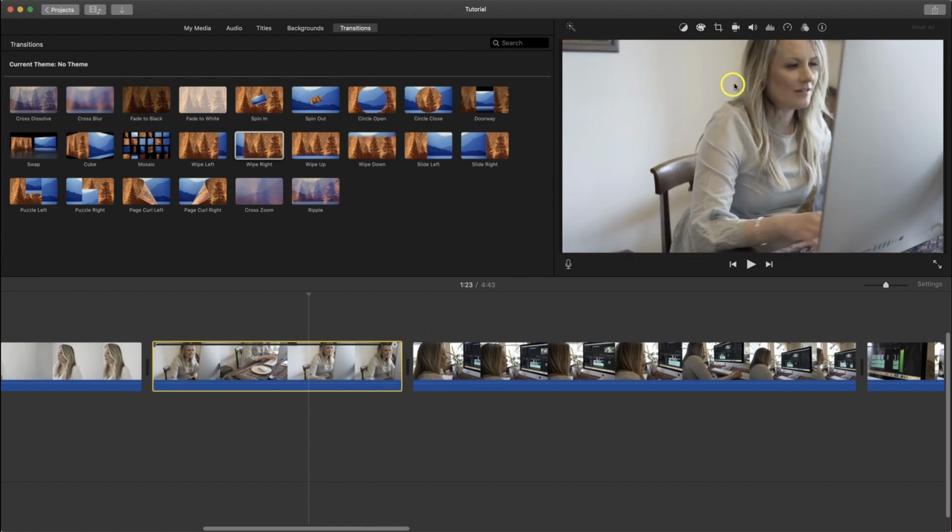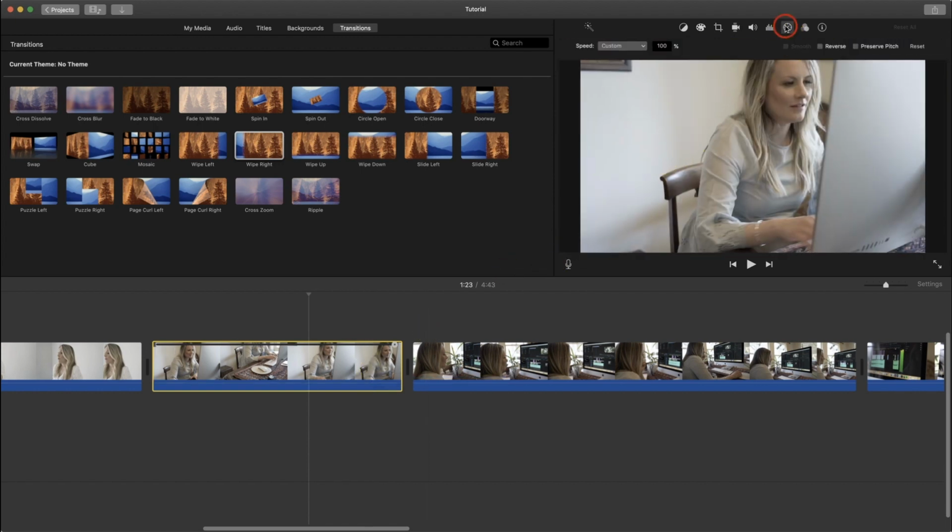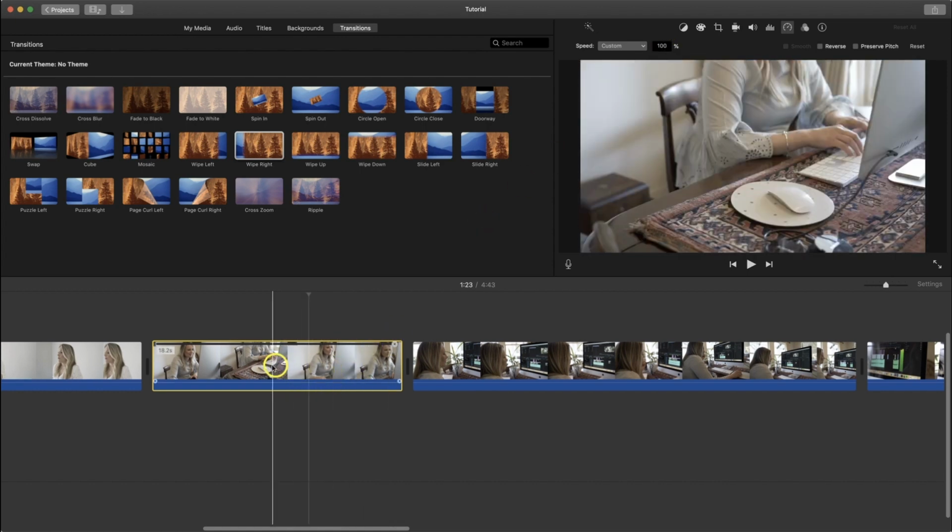Another way you can change speed is to use the option up here. You've got the percentage change up here that's telling me it's at original speed there, but I find it easy to do here on the timeline.